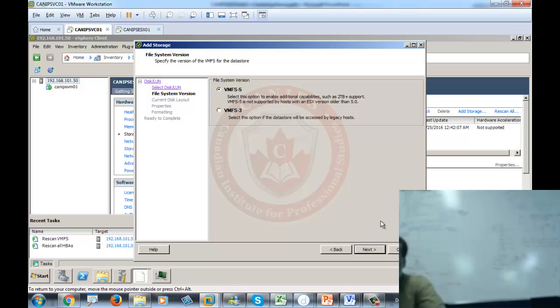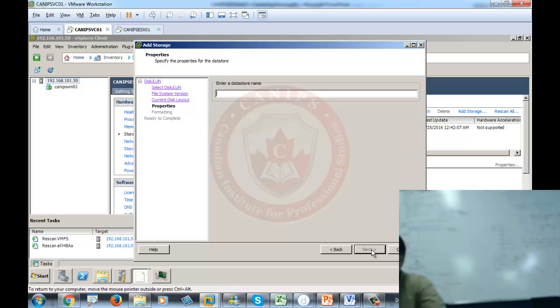Now, right here it's asking which VMFS version you want to use. Do you want to use VMFS 5 or 3? 3 is an older version and 5 is the latest version. And now there is also VMFS 6. Okay. So here just go with 5. Next and done, and we need to name it. This one, we're gonna name it ISO.